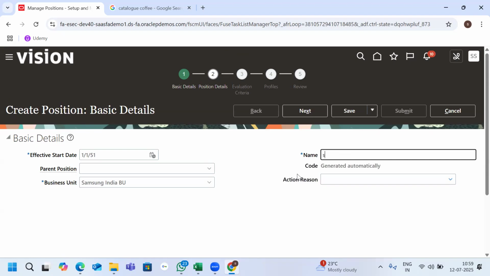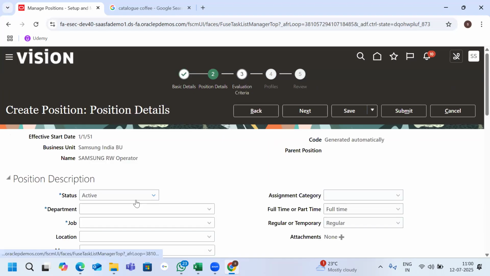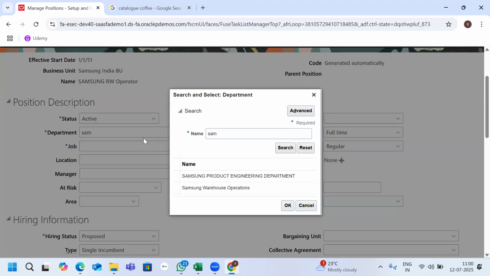Okay, Samsung, where Samsung raw material operator. I am taking Samsung raw material operator. Click on next. So Ram is going to manage all raw materials. We have now defined two departments. One is warehouse. Previously we created the product engineering department.